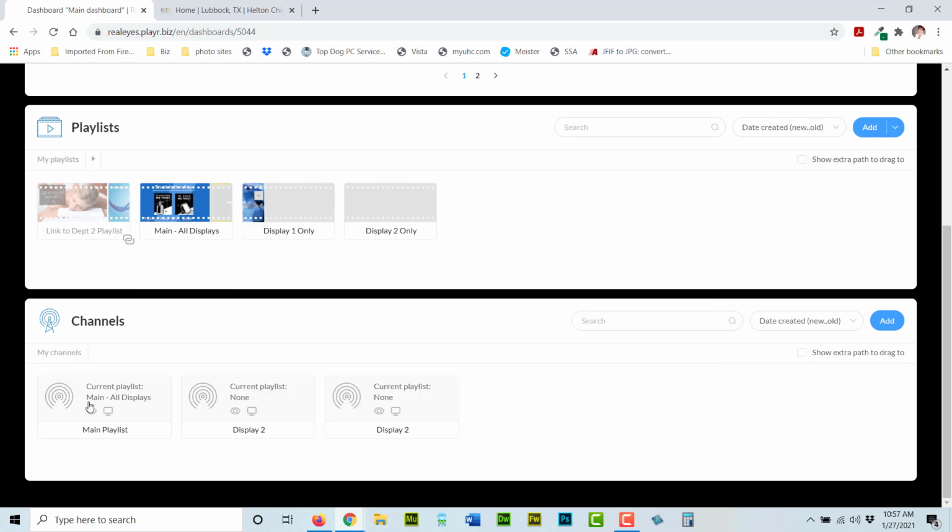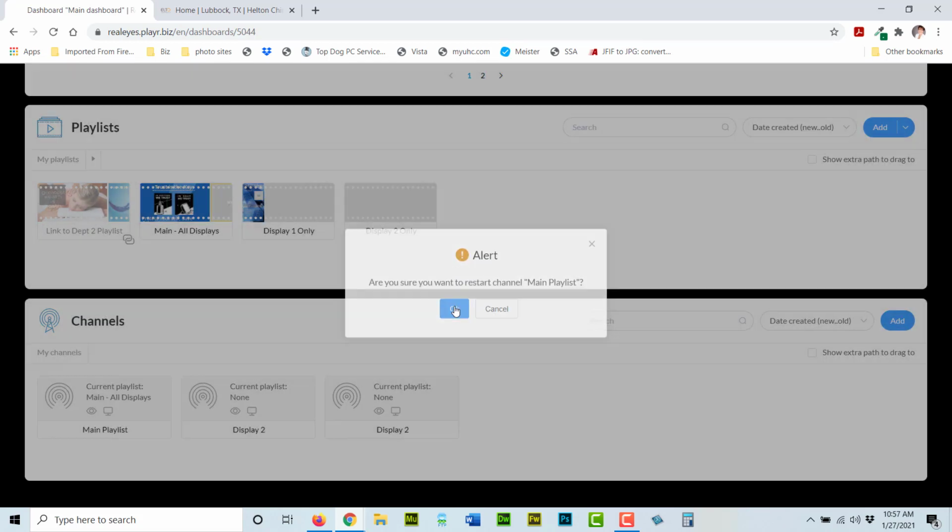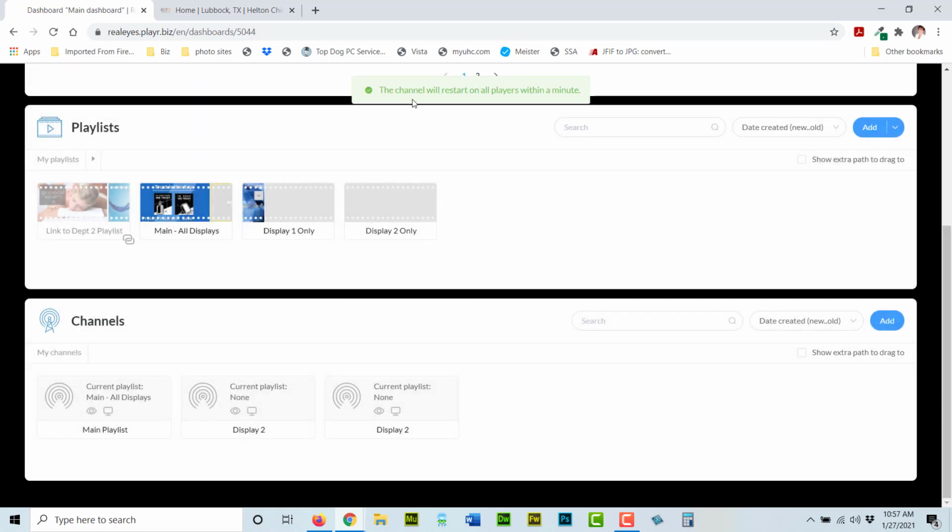All right, let's go on to the next link, which is restart. The restart allows you to restart your entire channel. There may be times that a slide might get held up or have a little stall. In that case, all you need to do is click on restart, click OK, and it'll tell you up at the top that the channel will restart on all players within 1 minute. It just gives your channel a reboot.